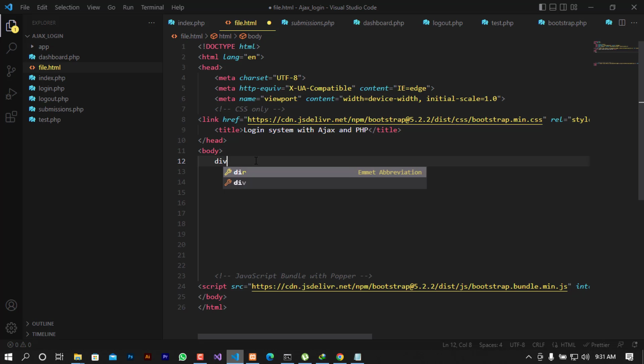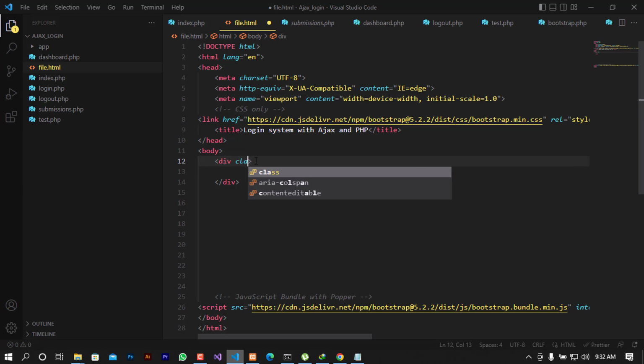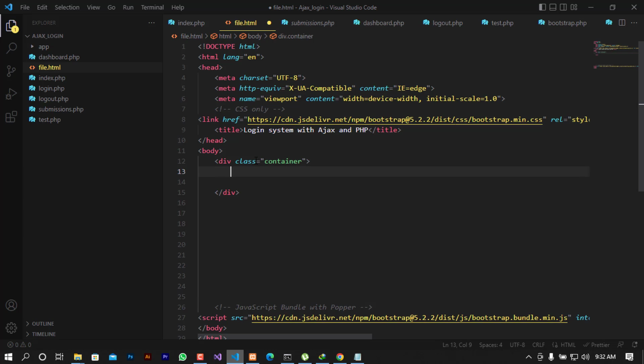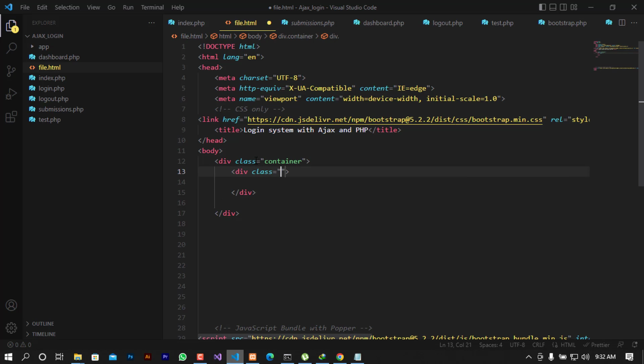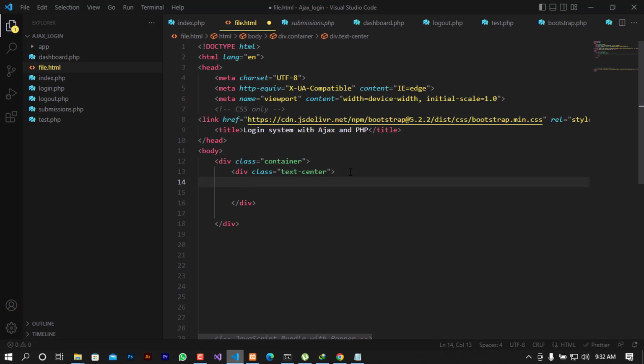For this case, I'm going to create a div with a class of container, and inside the div we start to put in the assets that we need. I'm going to make another div and give it a class of text-center, so as to have a text that will show what we're going to do. I'm going to call h4, and call this login with AJAX and PHP. Okay, let me make it simple like this.